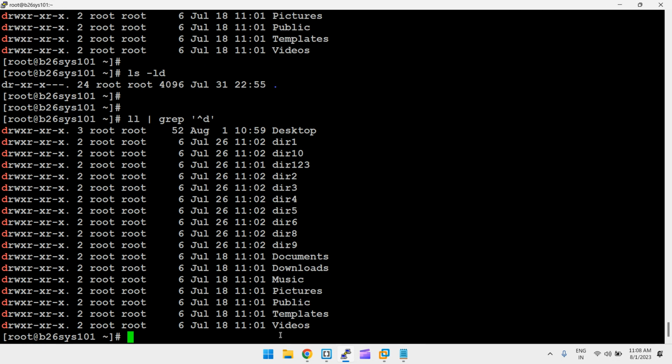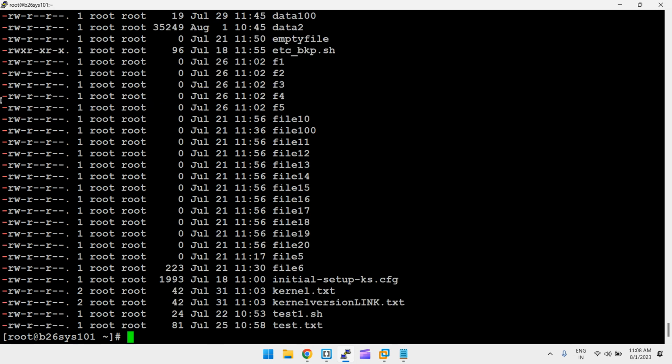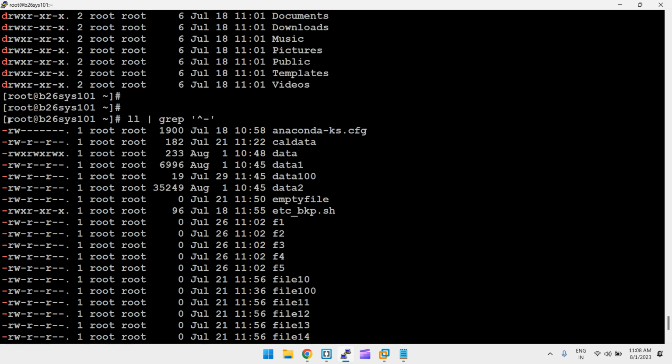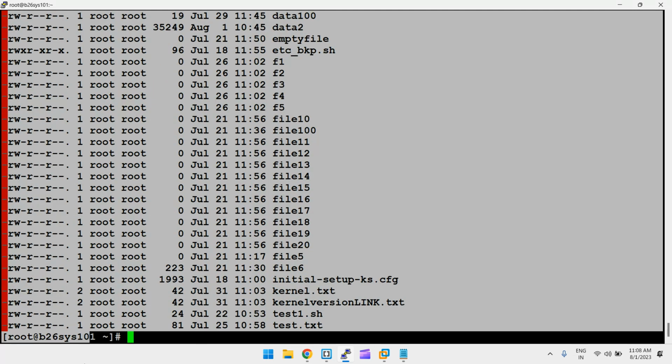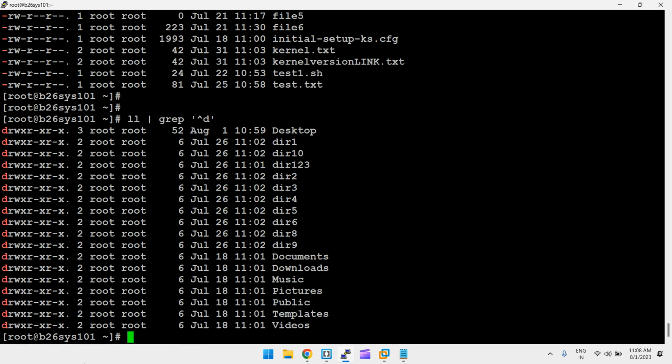grep cap d, it means starting with d. The line should start with the d. The line should start with hyphen means what? You can give hyphen. Hyphen means everything is a file here, you will get all the files. Starting with d means you can get all the directories.